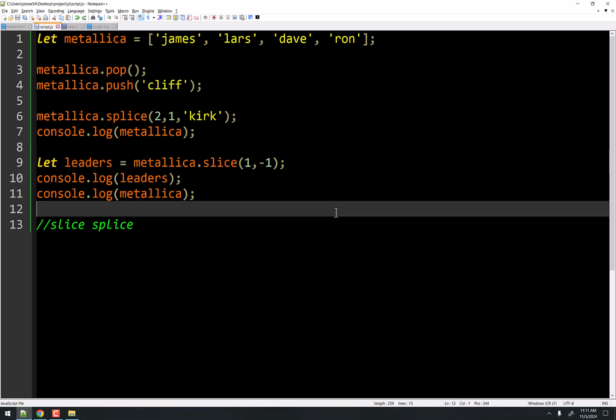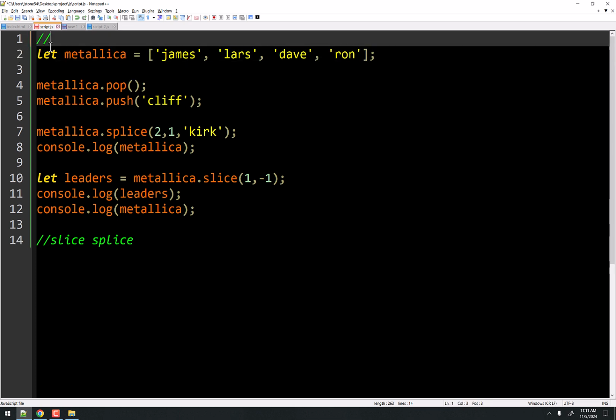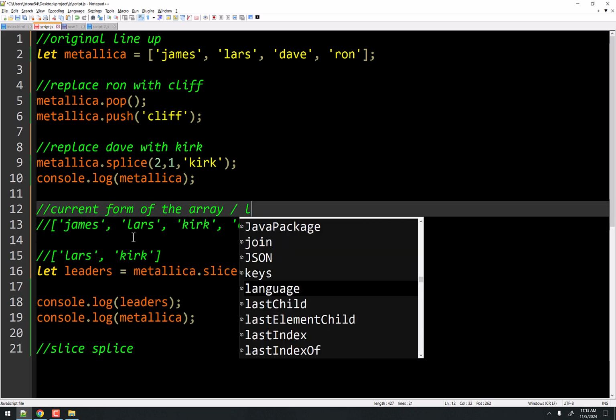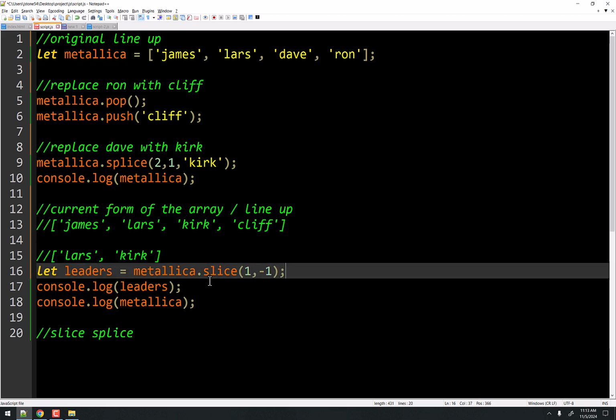Okay, next up, we're going to start getting into some weirder ones, all right? So let's make some comments here first, because I'm going to give you this code, so I want to make sure that you have some notes here. So original lineup, also original array, right? Okay, so this is where we are so far.